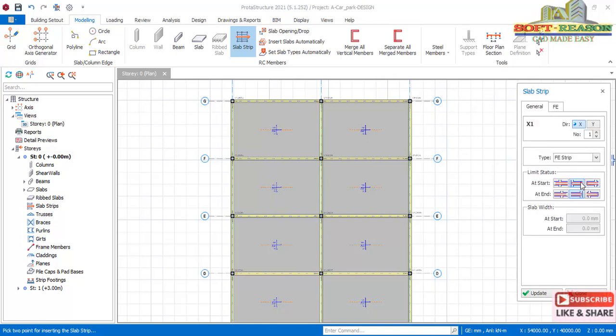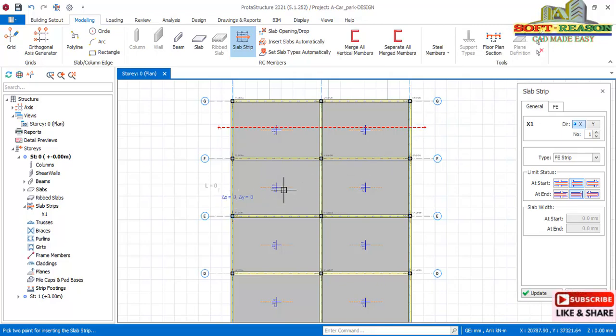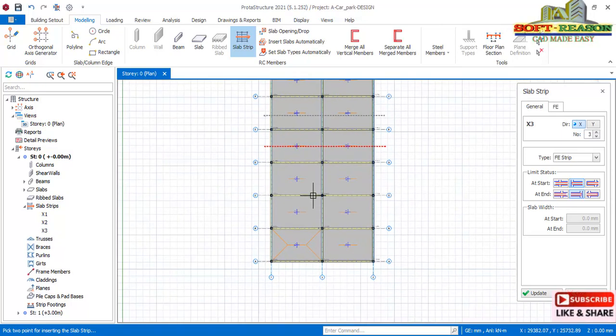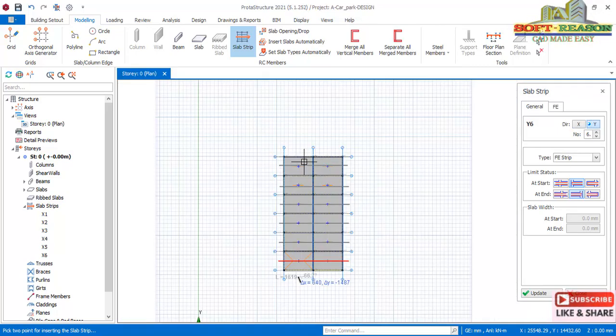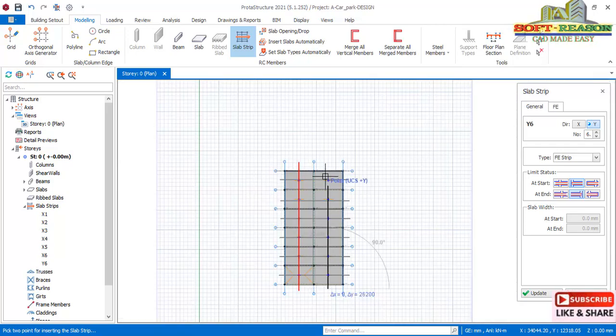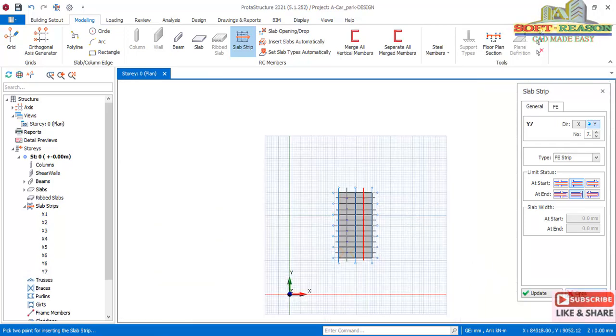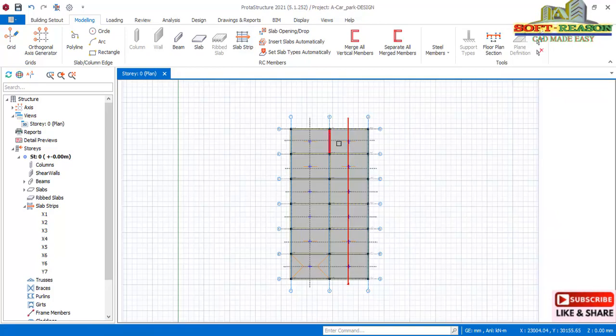Come back to these provisions, we choose bob to bob, and then in the direction x, we will get the strips drawn just like this. After that we should get to the direction y. Alright, that's not too correct. Zoom closely, pick right there, and then draw this. So after getting the strips drawn successfully, we are set to carry out the finite element analysis design.